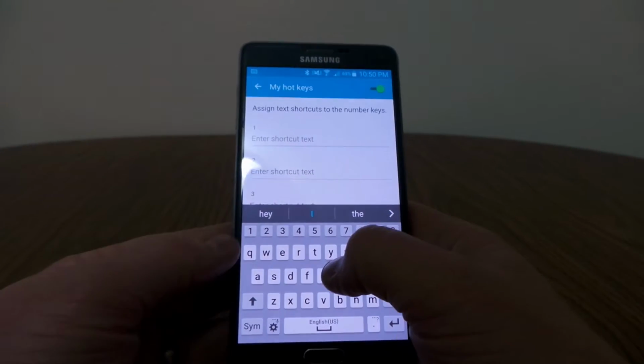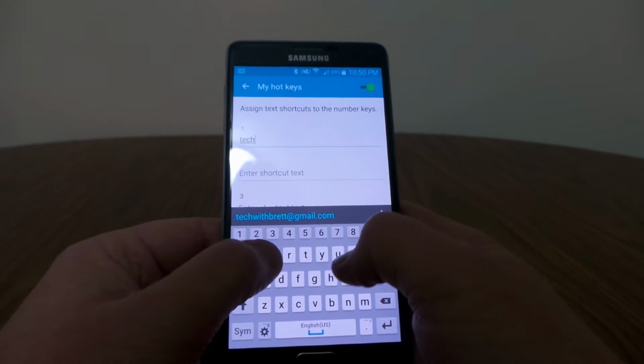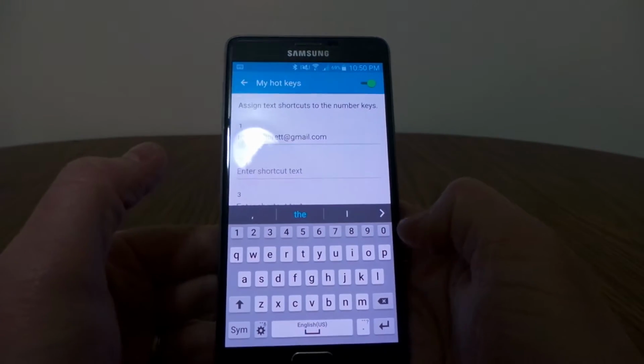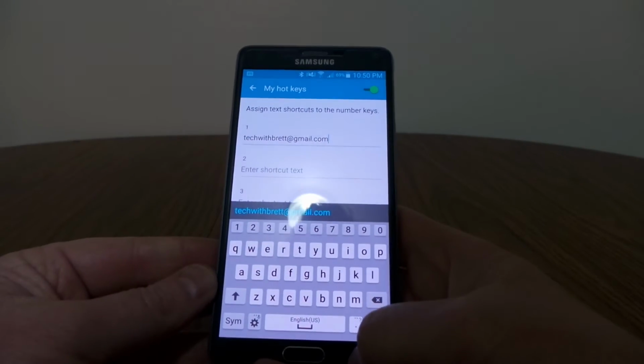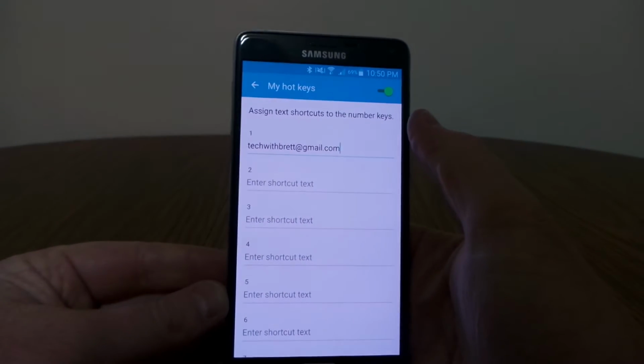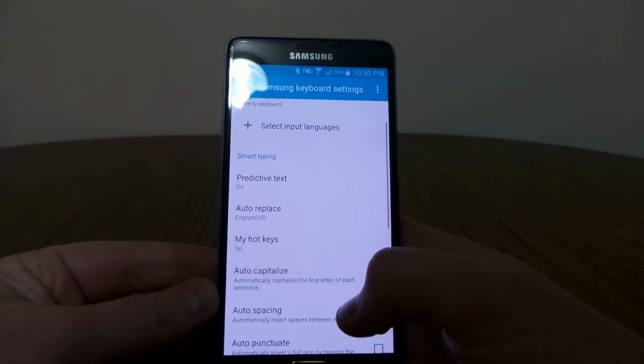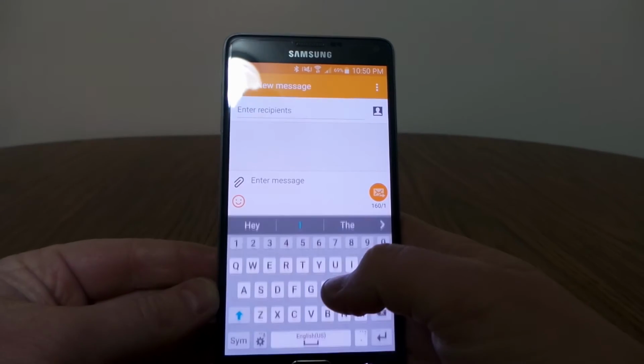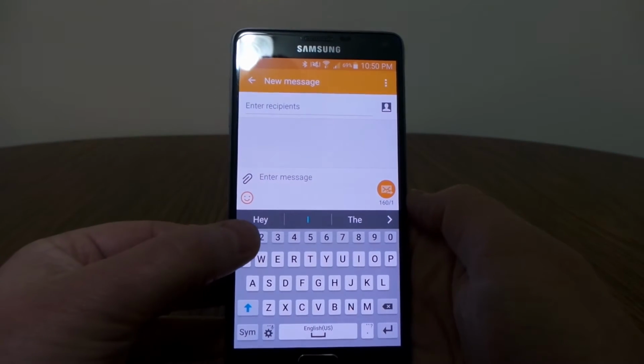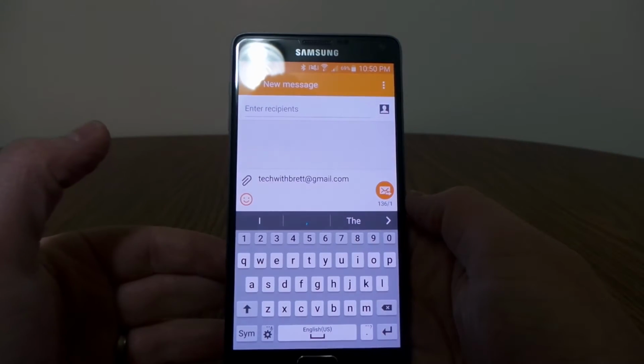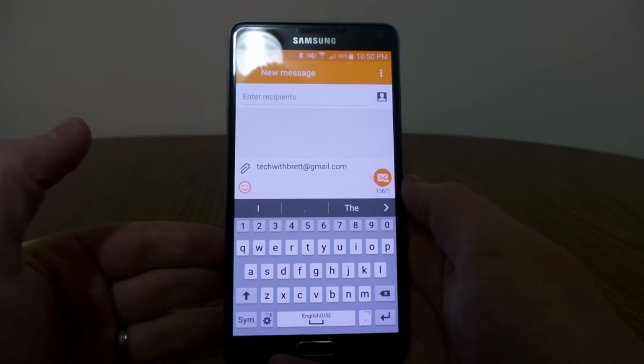So here in my first hotkey, I'm going to type in my email, techwithbrett@gmail.com. And then I'm going to back up, make sure my hotkeys is on. So now when I'm in the keyboard, all I have to do is hold down the 1. And that will instantly pop up my email address.